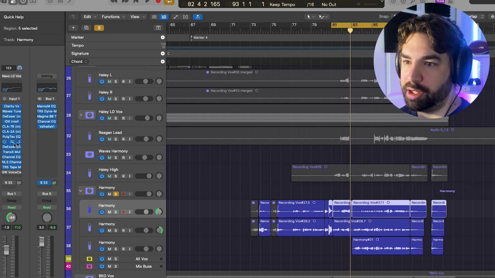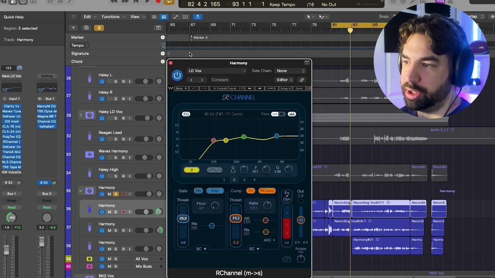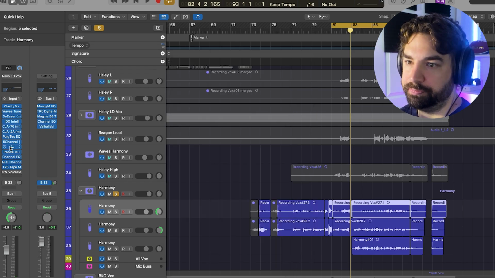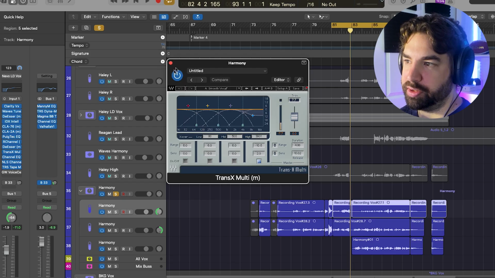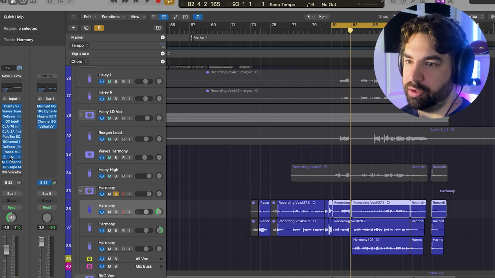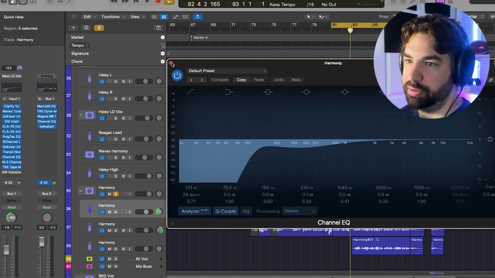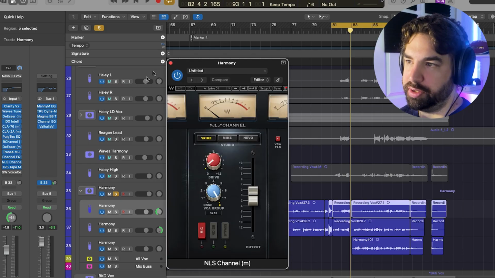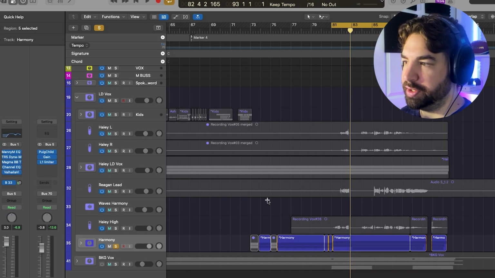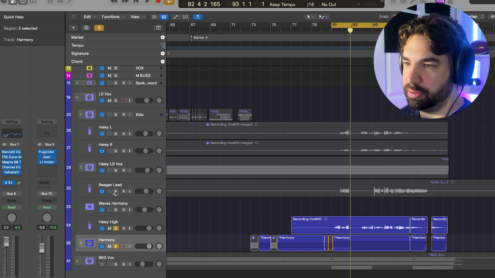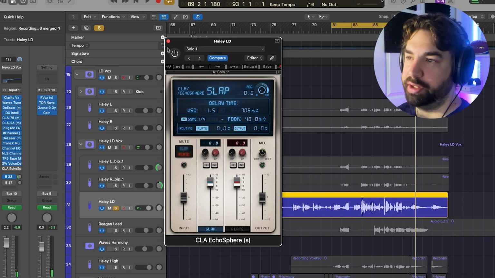Then I'm adding EQ, R channel, which is more EQ and compression. So really trying to like squeeze all that dynamics out of it as much as possible so that they can all sound really consistent and glued together. And then saturation at the end here. And so kind of the similar thing on the leads as well. And this really widened out the vocal.